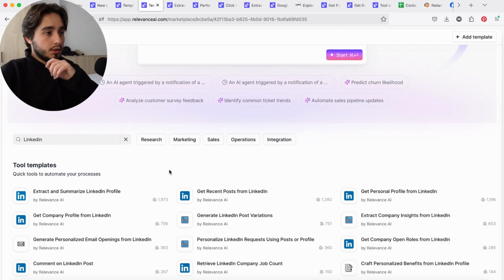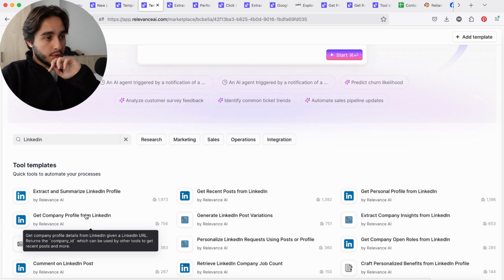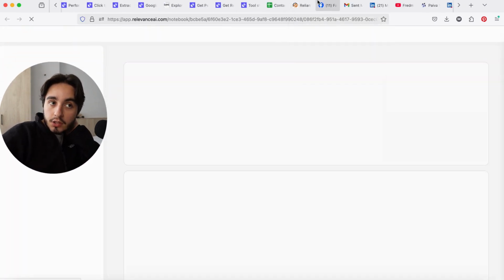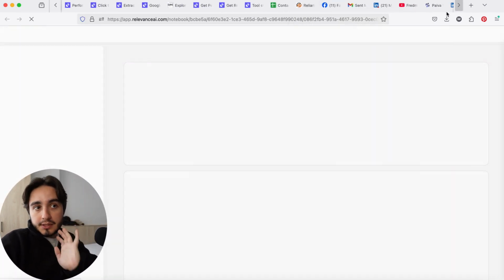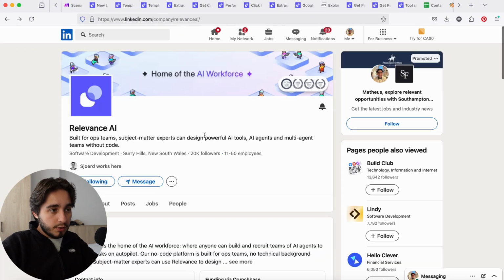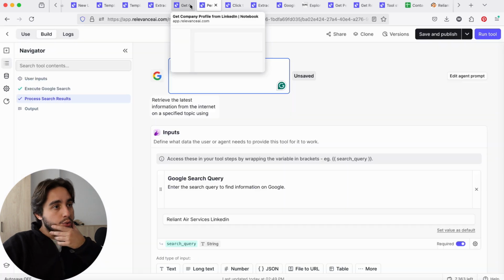Okay, so we're gonna take a look at this extract and summarize LinkedIn profile. Maybe we can get company profile data. I think we're actually going to take a look at this one first. And let's open up LinkedIn and pull up a company profile. So let's use Relevance AI as an example. We have Relevance AI's LinkedIn profile over here. I'm going to copy their LinkedIn URL and we're going to go test out the new tools that we want to test out.